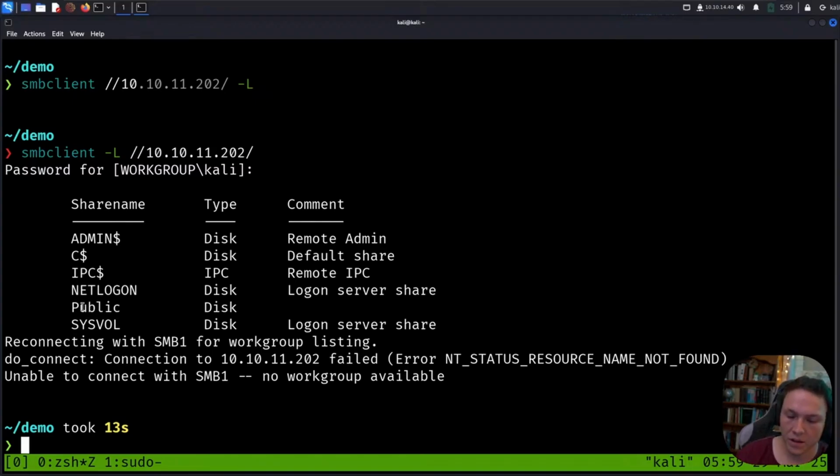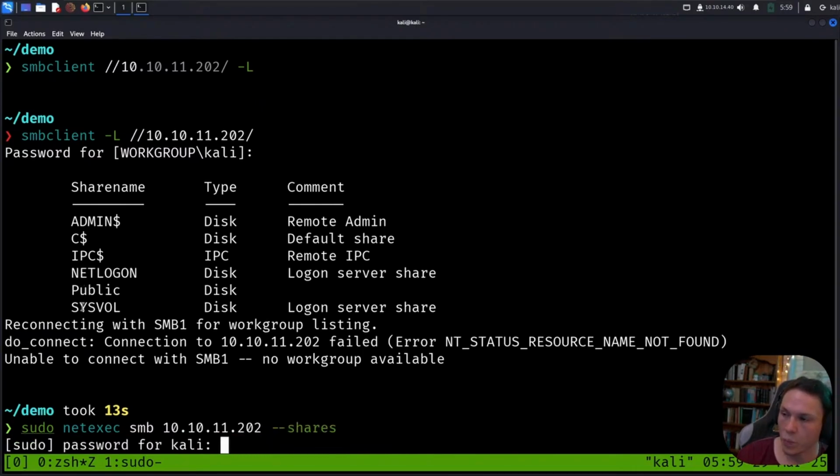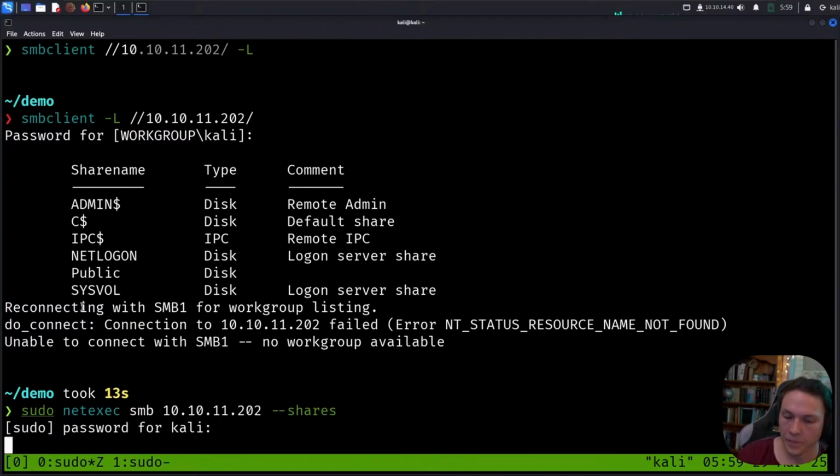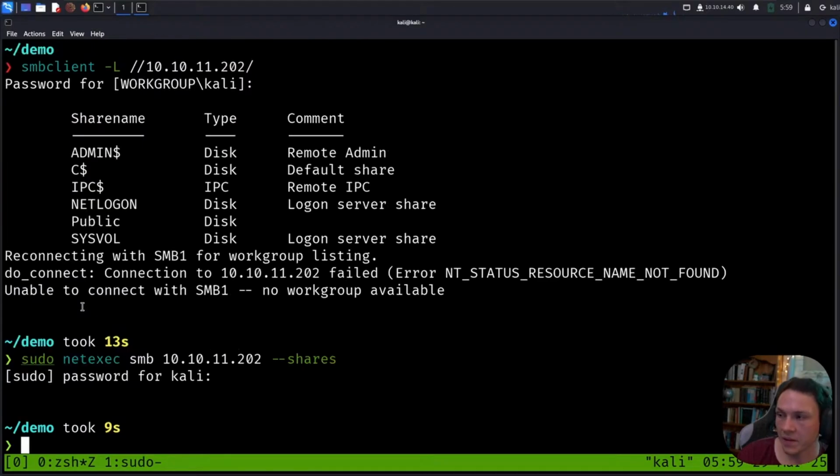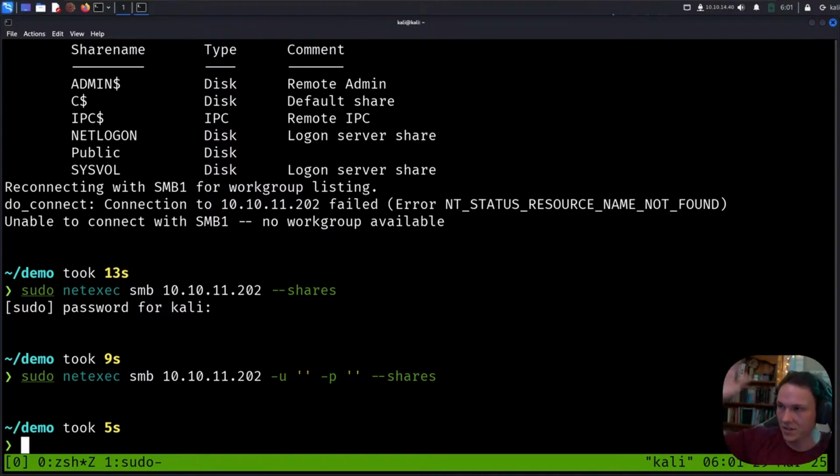We could check with netexec, SMB 10.10.11.202 shares. Obviously that doesn't work because we don't have any credentials at this time. But if we did, we could potentially do a -u -p. Yeah, so for some reason it doesn't run, but that doesn't matter.